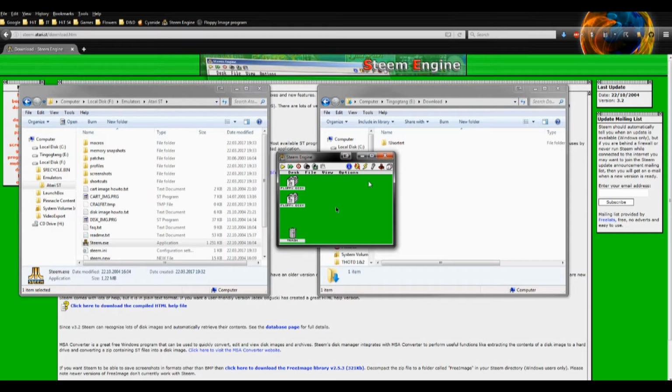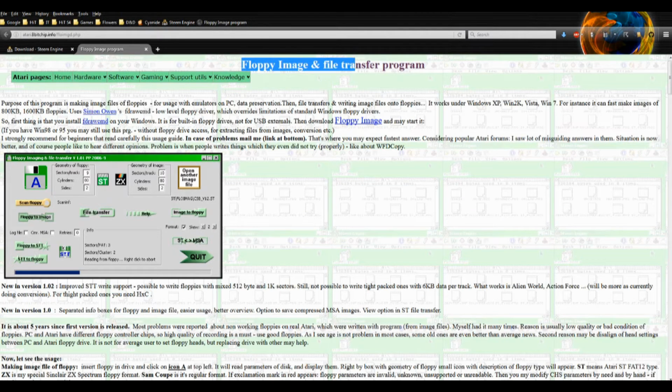You can find games on the interwebs, or you can dump them from your old floppy disks if you still have them. There's a dedicated software for it, aptly named Floppy Imaging and File Transfer. I'll put a link in the description below. It doesn't work with USB floppy drives though, it needs to be connected directly to your motherboard the old-fashioned way.